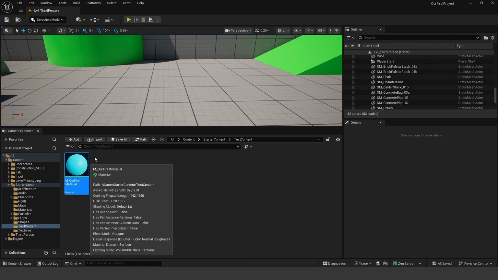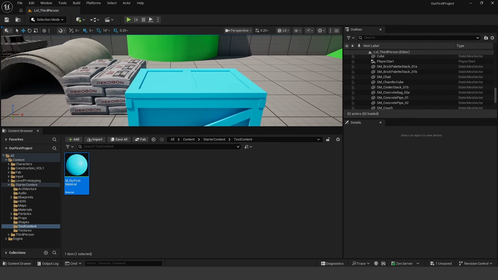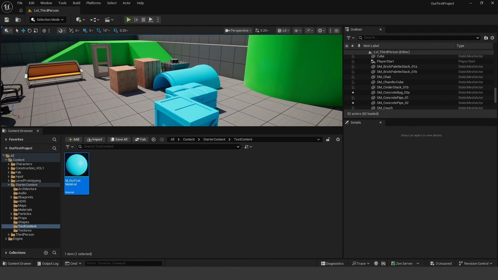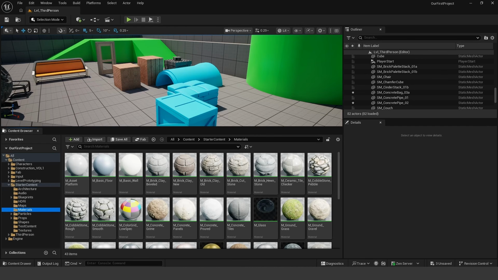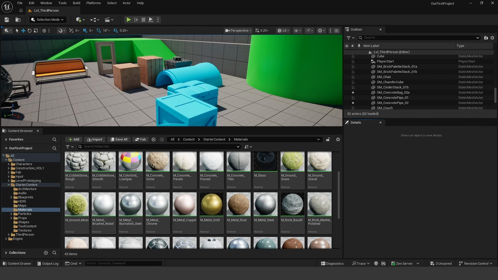And now we have our very first material, which we can apply to different objects. So we just drag and drop it. And now we can apply our material just like so. So those are some of the basic sub-editors. There's many other different types of sub-editors in the engine. And again, you'll just become more and more familiar with them as you use Unreal Engine.